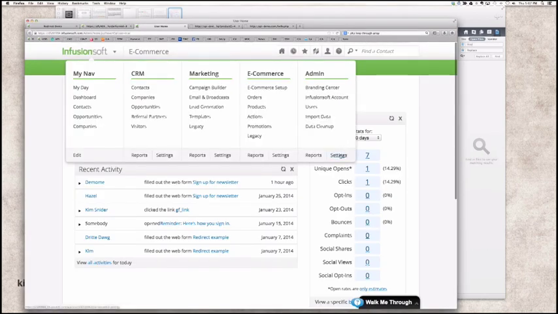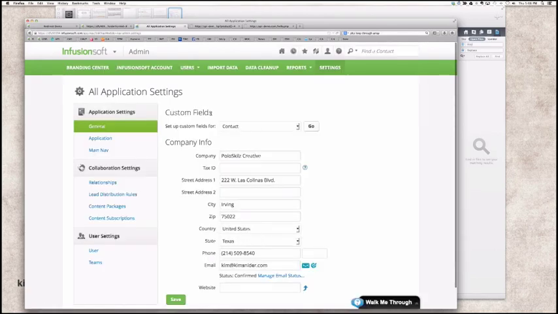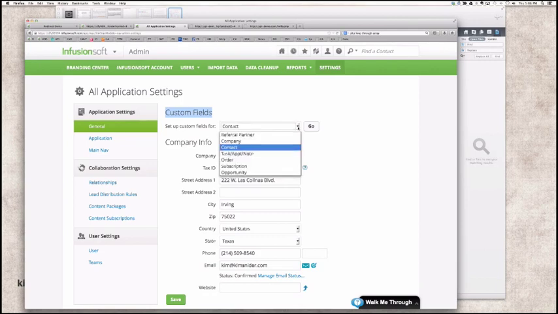If I go to settings, this is where I set up custom fields, right? And most people know that, oh, contact, and we just hit go. But if you actually flip this little thing, you have 100 custom fields available to you for referral partner, company, contact, task appointment note, order, subscription, and opportunity.